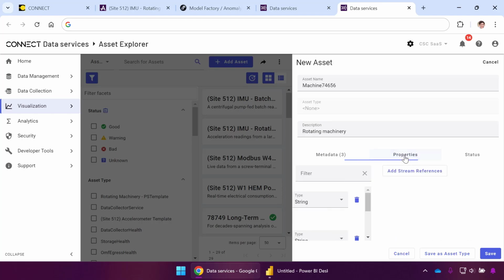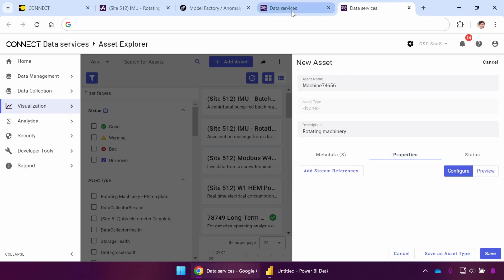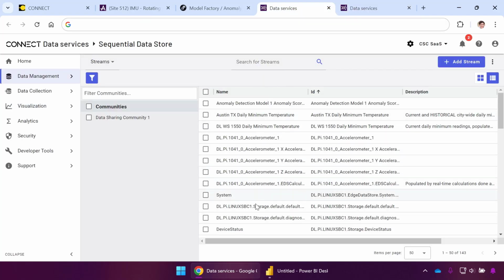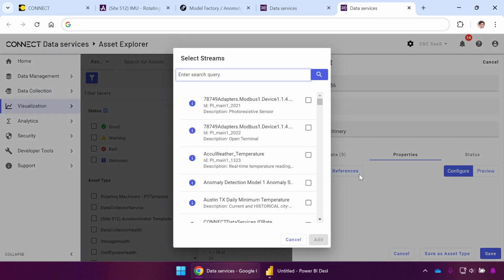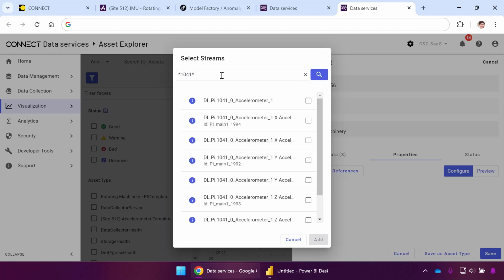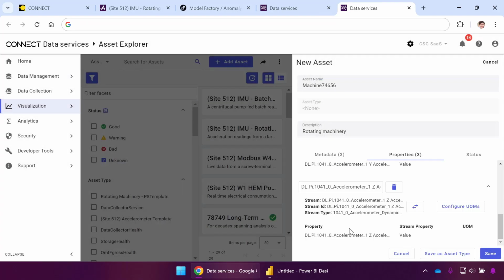Now I want to click Properties, and you do this in order to group your streams from on-premises for this asset. So you should click Add Stream References and search for the streams that you want to group in this asset. So I know that some of these are coming from my accelerometer. So for my accelerometer of type 1041. And sure enough, I want to get my X, Y, and Z acceleration, and I'll hit Add.